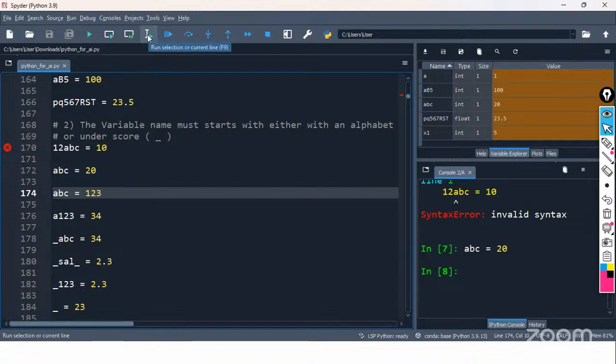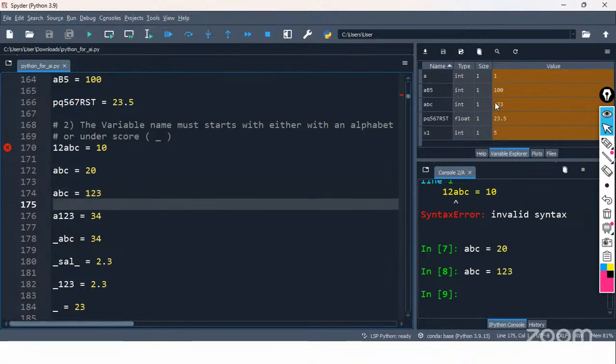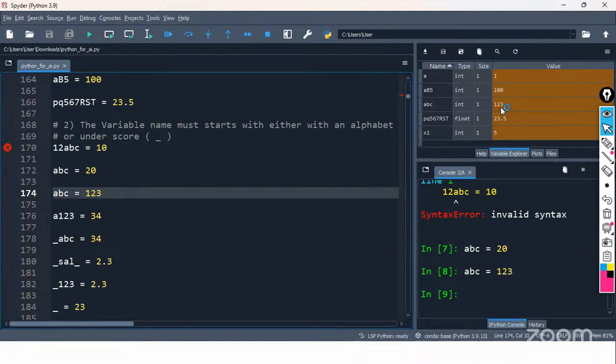So if I execute line number 174, did the value get updated? Yes, the value got updated. It is executing. The main reason is it is satisfying the ground rules, and the value that is being stored in ABC is 123. It's not 20 anymore. So that is the name. It is named as variable. Across the program, the value for a variable will not be constant. It may change. That is why it is named as variable.